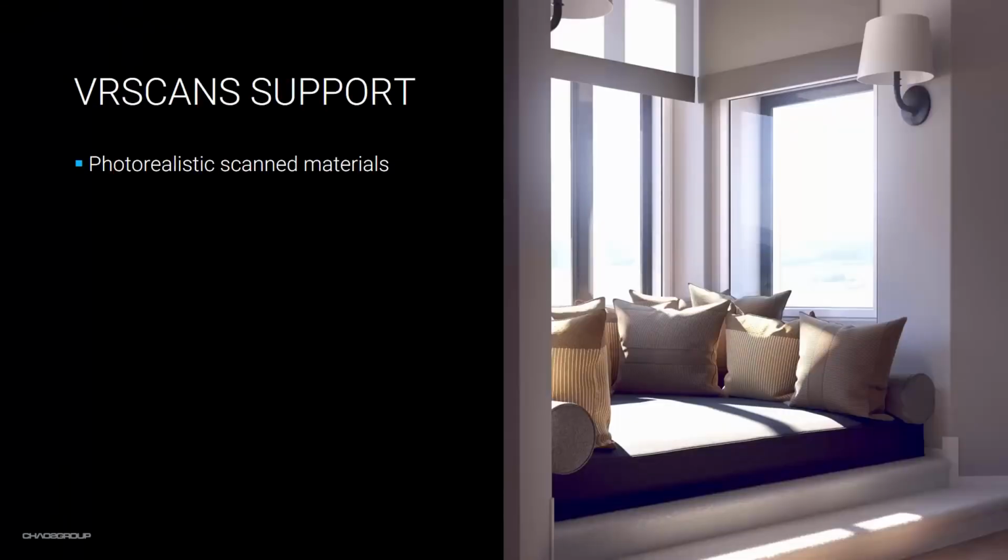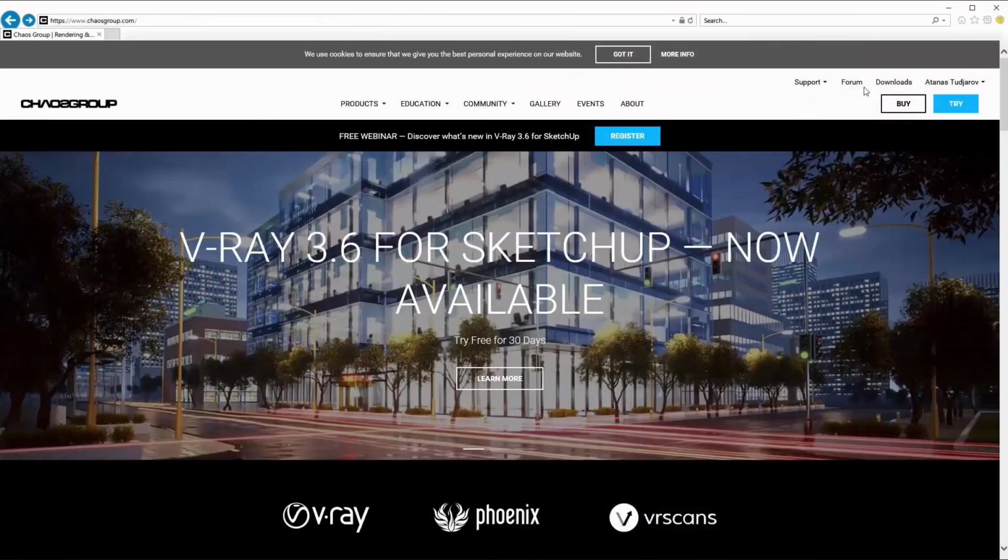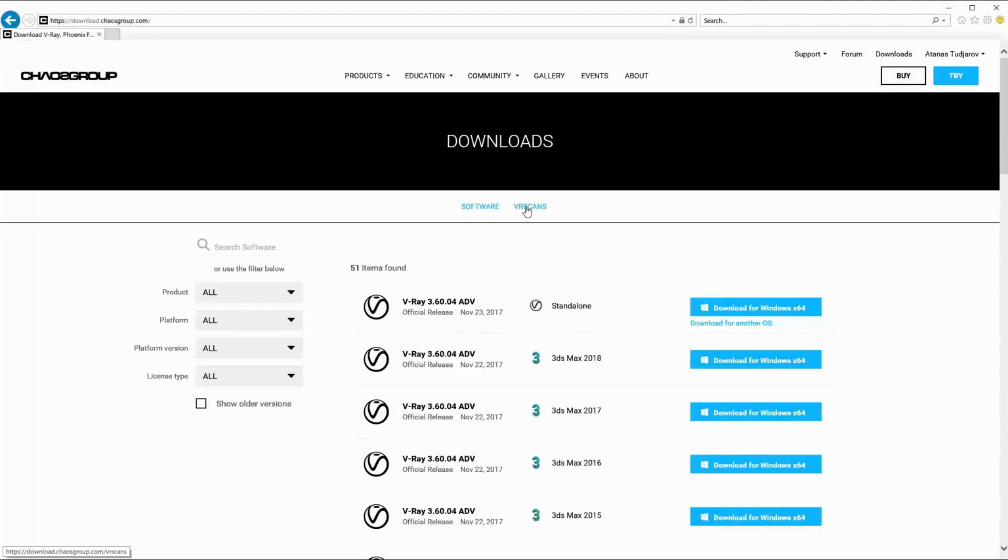So next we have V-Ray Scan support. These are photoreal scanned materials. They are scanned from actual materials, so from real world objects. They look amazing and you don't have to set them up, so let me show you how to download them. Just go to our website on the downloads section, and then you'll find V-Ray Scans.